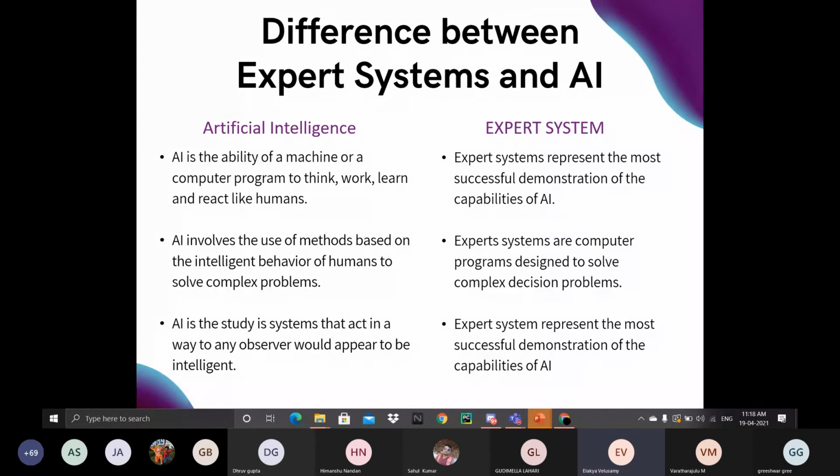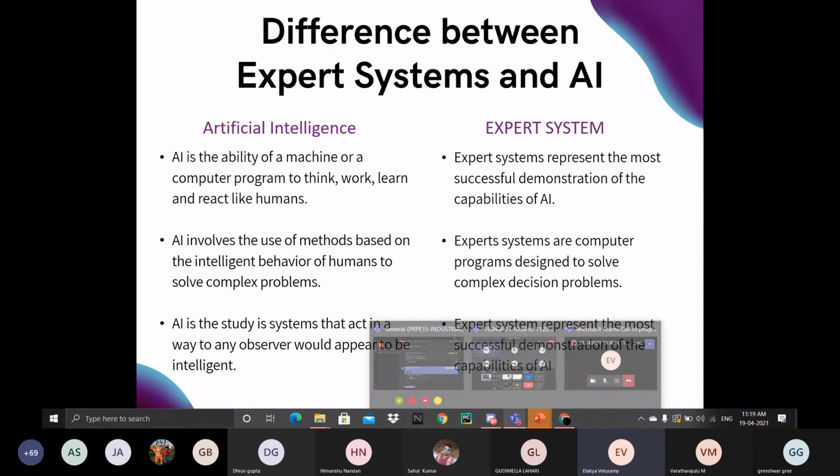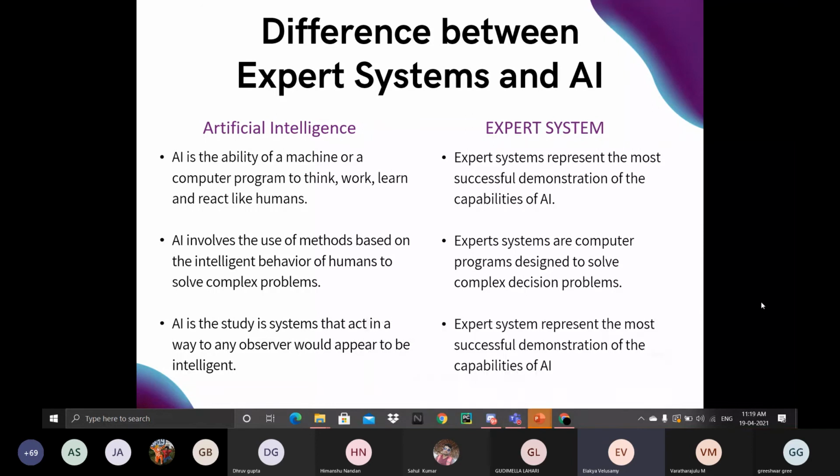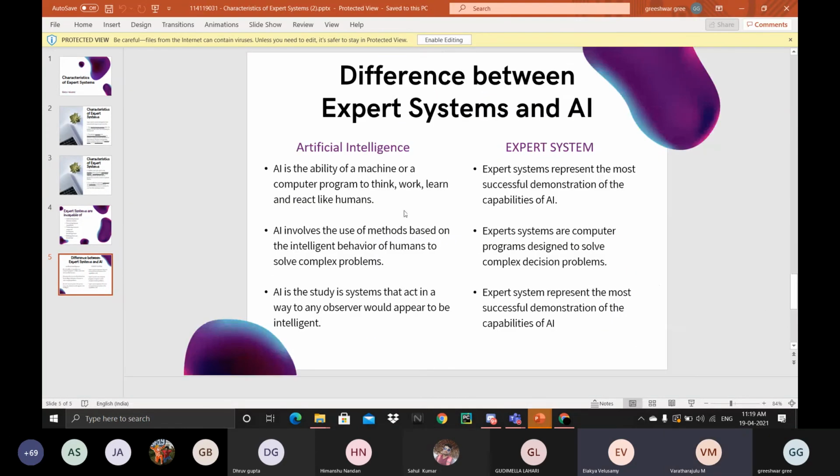AI is a system that acts in a way that to an observer would appear intelligent, whereas an expert system represents the most successful demonstration of the capabilities of AI. So these are the differences between artificial intelligence, and the characteristics, capabilities and incapabilities of expert systems. Now, following this, my friend will be presenting about the components of expert systems in detail. Thank you, sir.